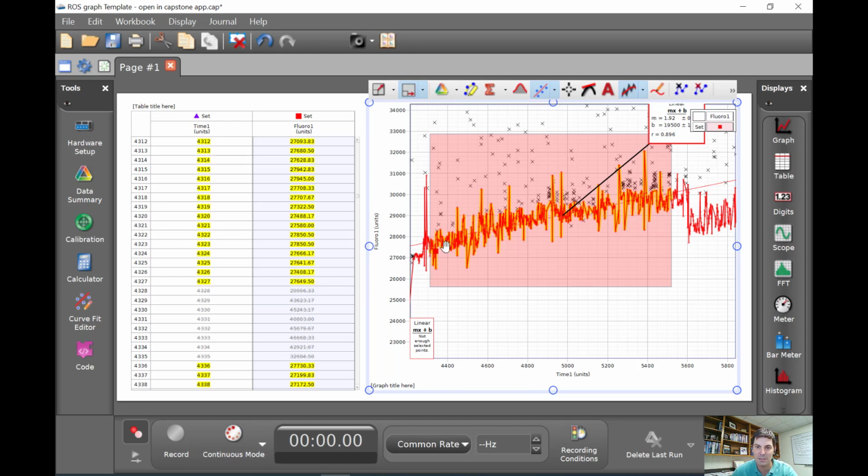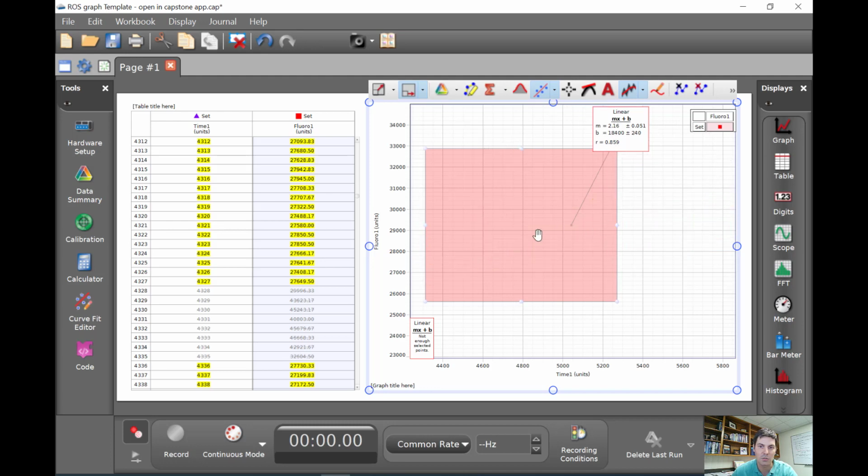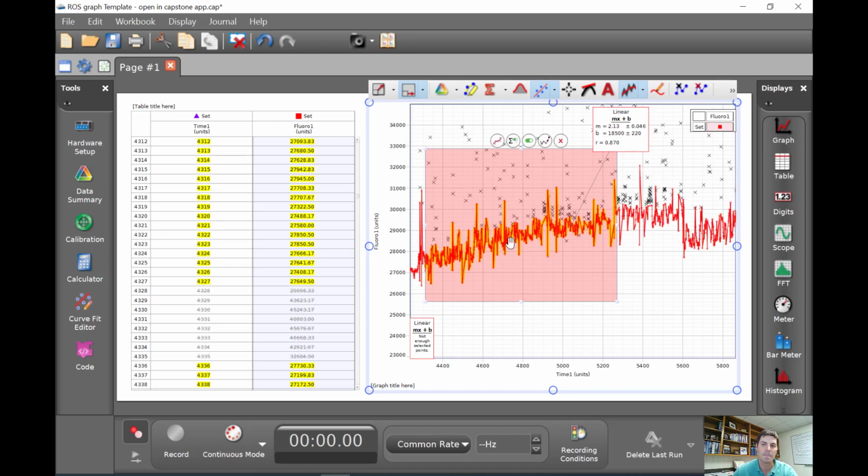I almost feel like the slope is a little on the low end. So I'm going to move my box here and see if I can get a higher slope to match what I think the curve looks like. After doing that, I feel like that's a really good curve, and that'll now give us our slope.